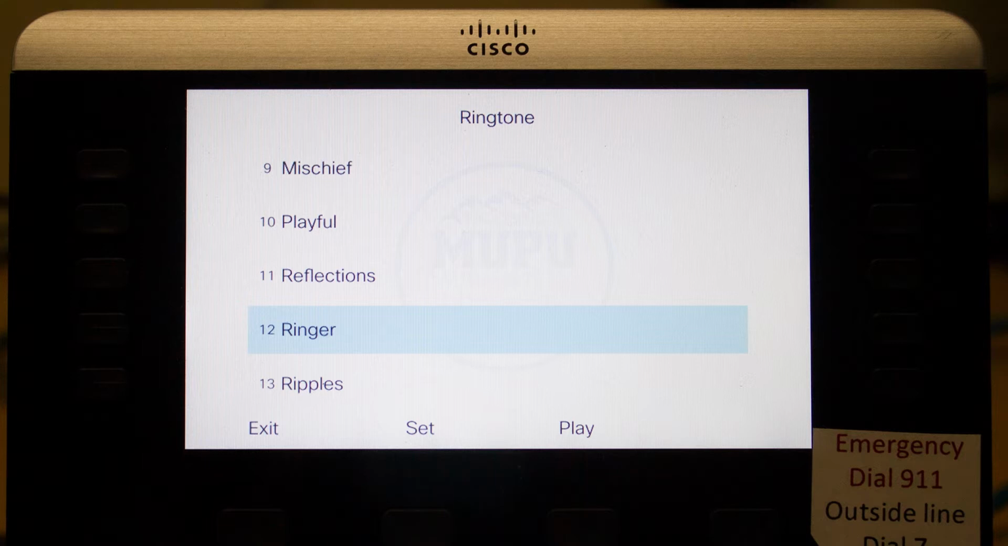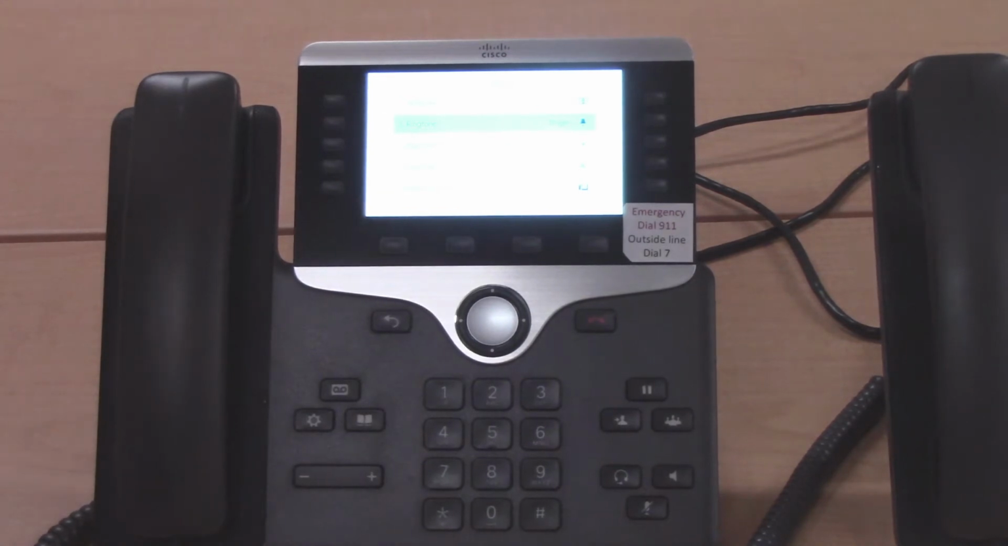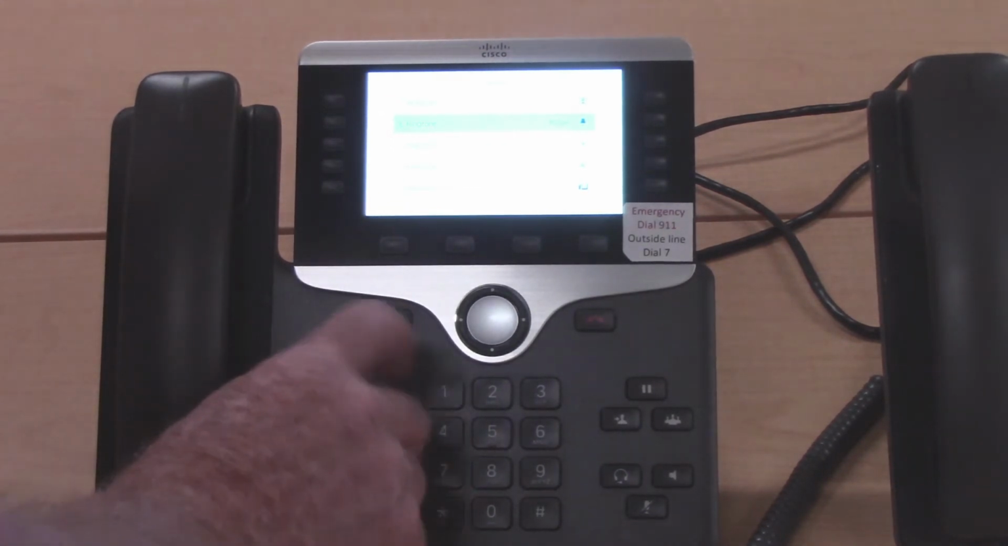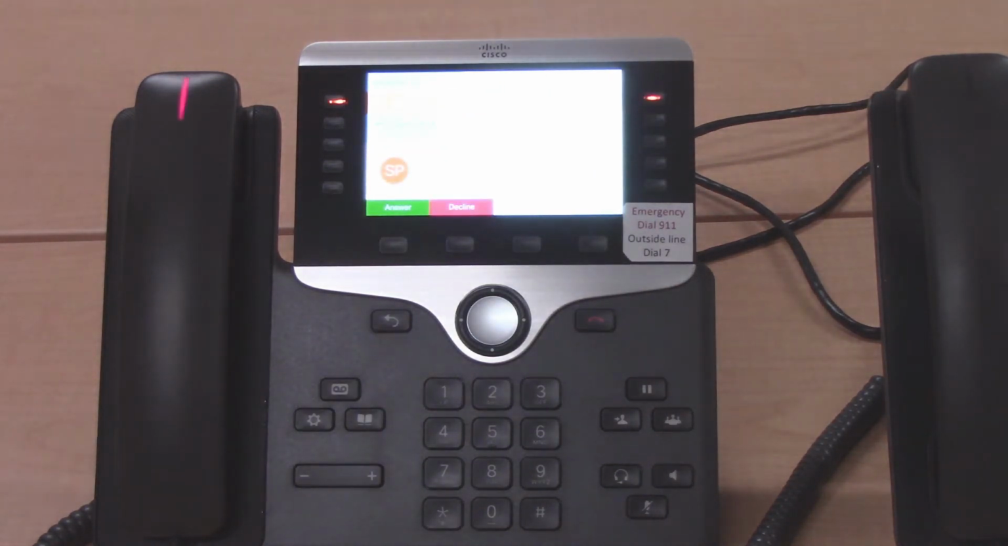So let's say that we like that. I kind of like ringer. Press set. Now, once again, back. Now you have set the ringer to your phone so that every time somebody calls you, that's the ring that you're going to hear on your phone.